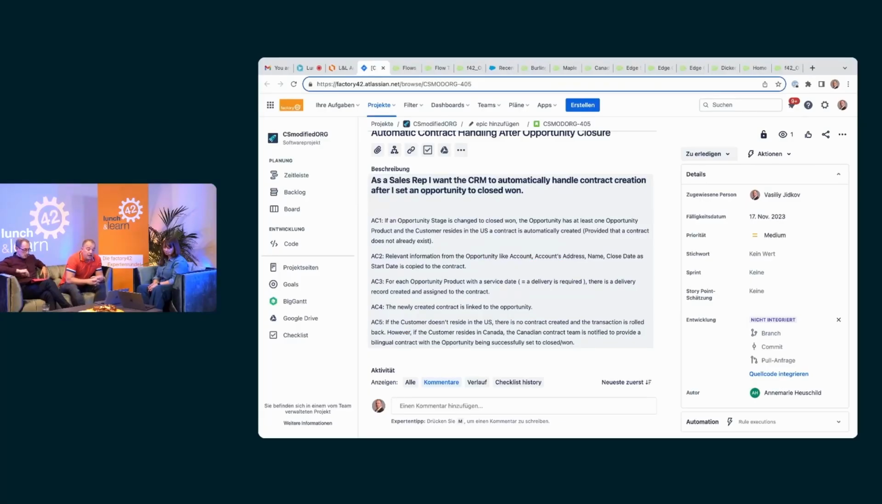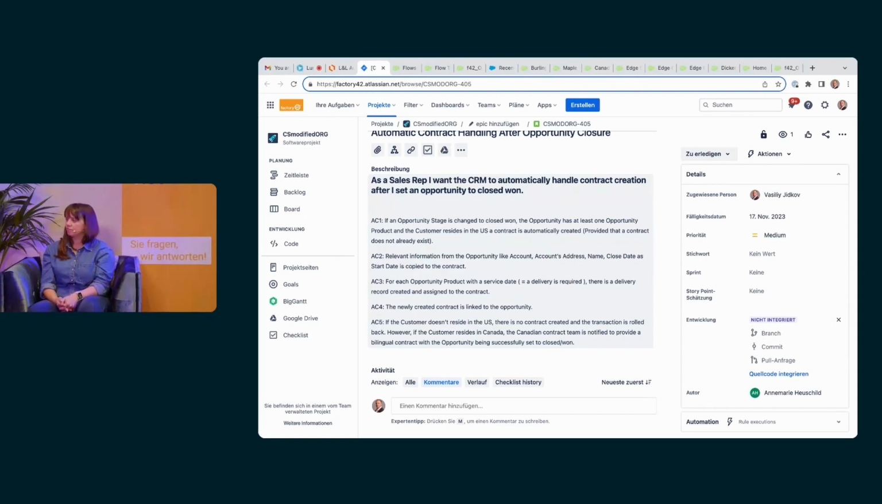Point number 2 is relevant information from the opportunity, like account address, name, close dates, delivery, any kind of instructions, needs to be stipulated in the contract. For each opportunity product, opportunity line item that has a specified delivery date, which we call service date here, there needs to be a corresponding record of delivery created in the system that will act like a child object to the contract. Just to track each and every delivery of every product that is in the opportunity.